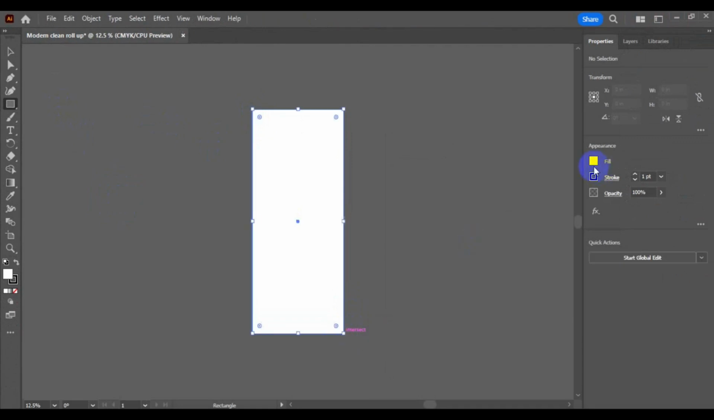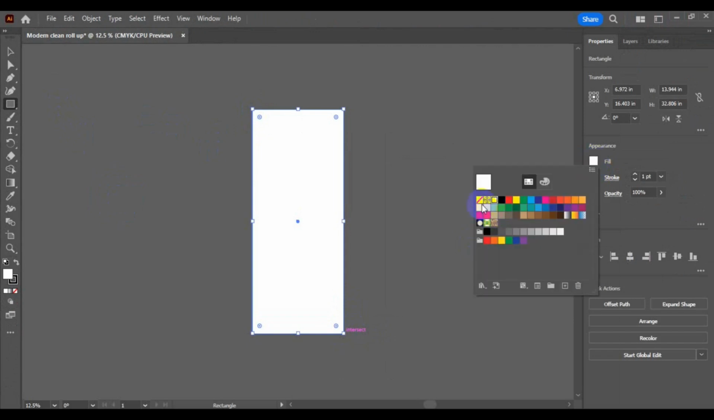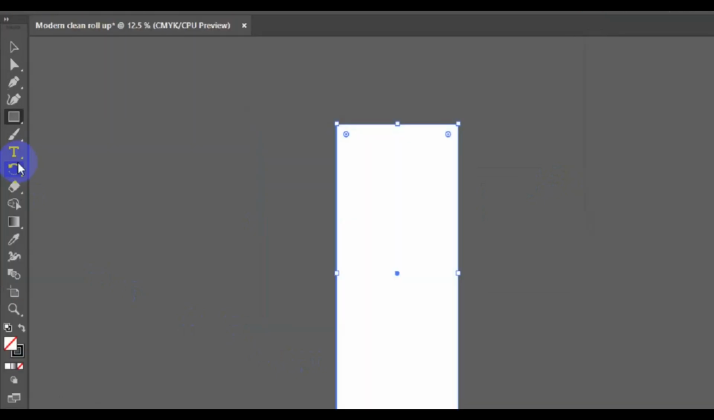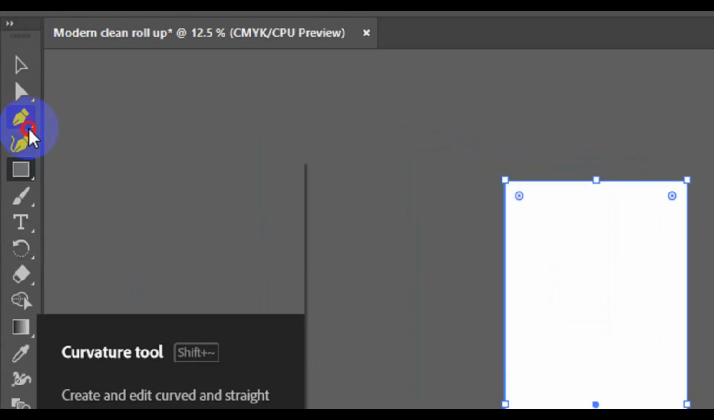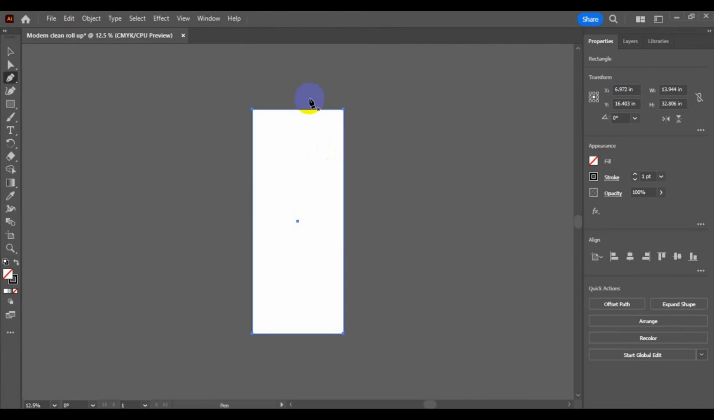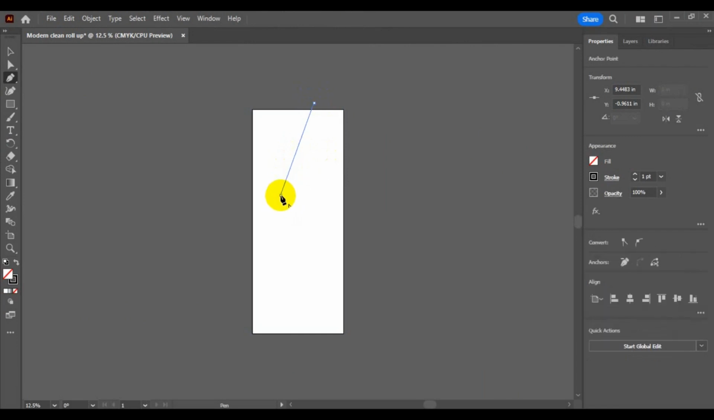Then come to the properties and to the appearance panel. Make sure there is no fill, and maintain the stroke as black or whatever color. All right, the next thing is to come back to your tools bar and look for your paint tools. Click and hold down and choose paint tools. Then come to the top right here and make some shape like this, and press the Ctrl key down to cut.